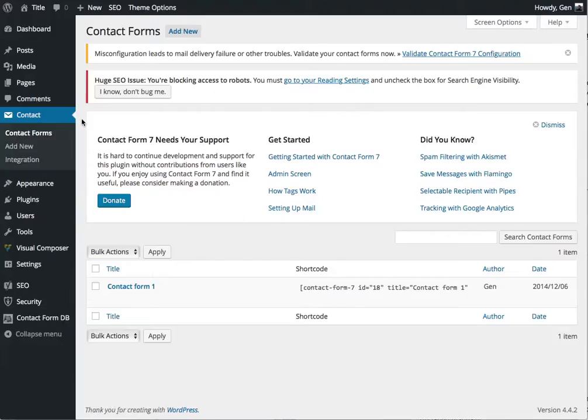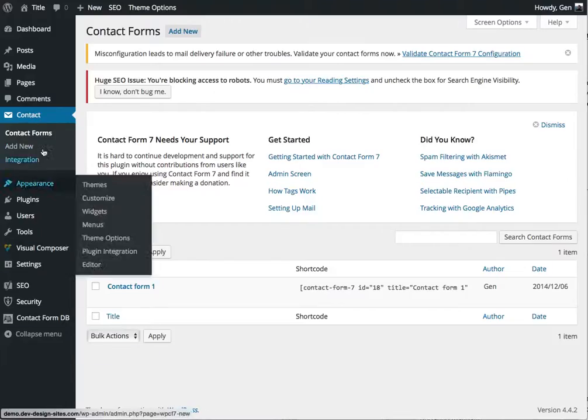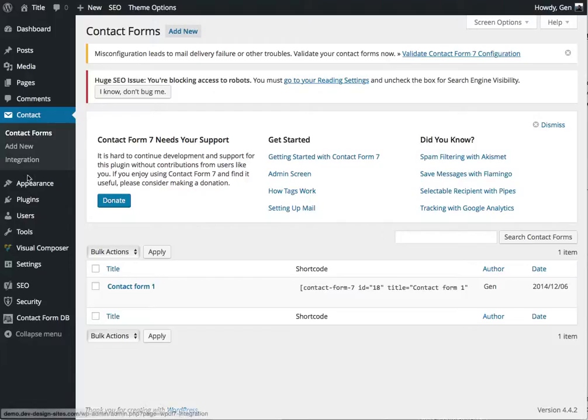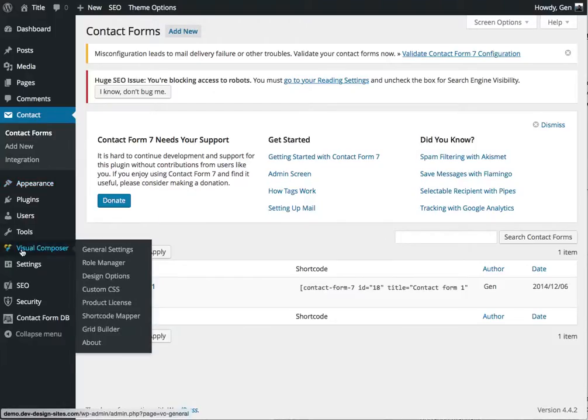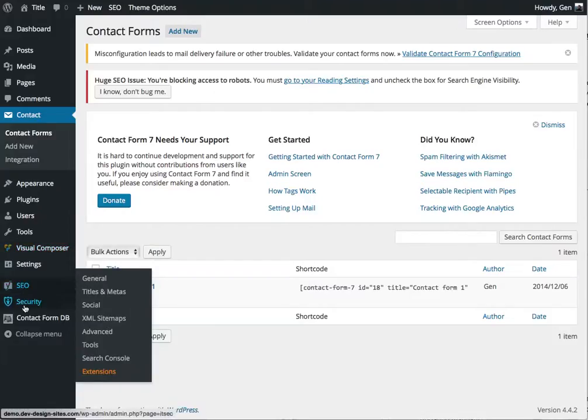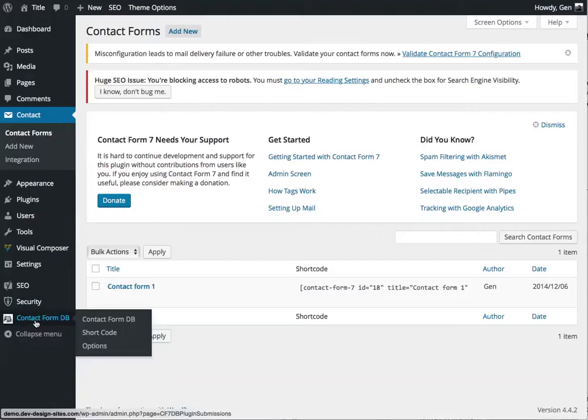A variety of different plugins will create different side items in the sidebar for you to perform different functions. You'll notice that I also have Visual Composer. It has created a section in my sidebar, Yoast SEO, iThemes Security, and Contact Form DB. These have all created sections in this sidebar.